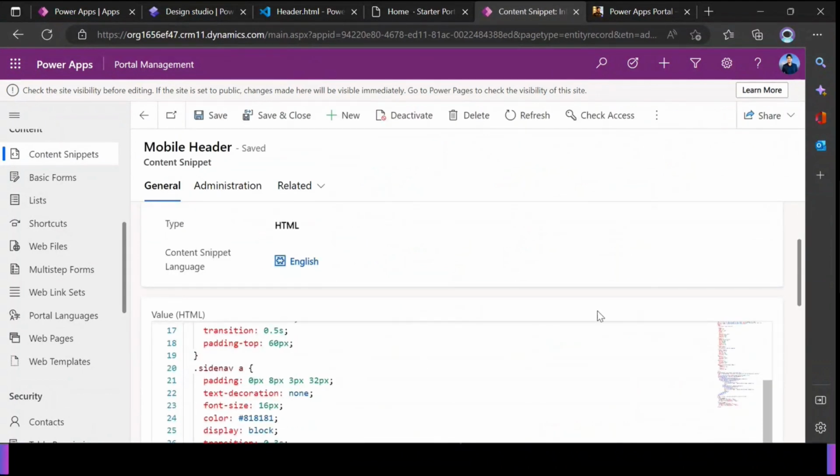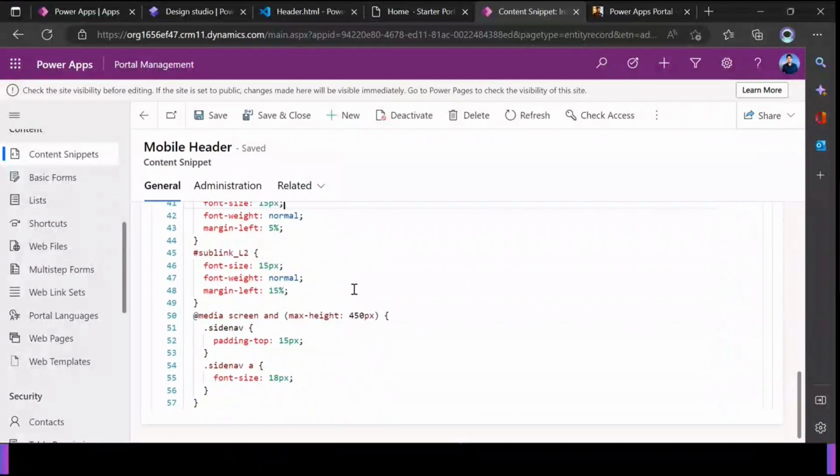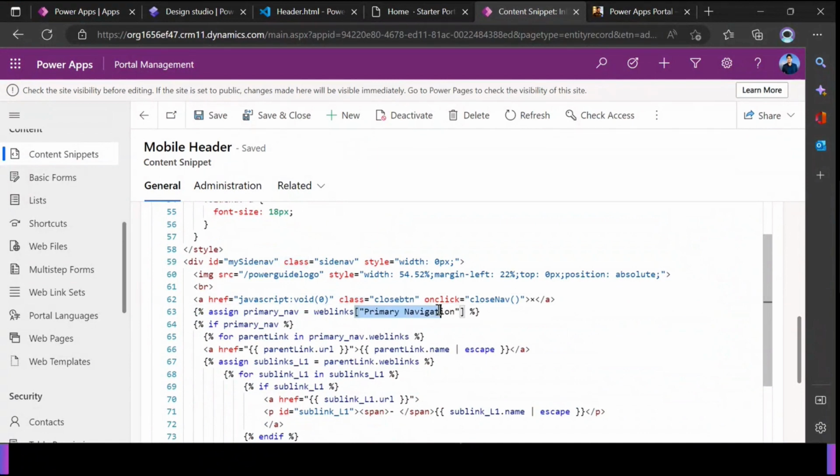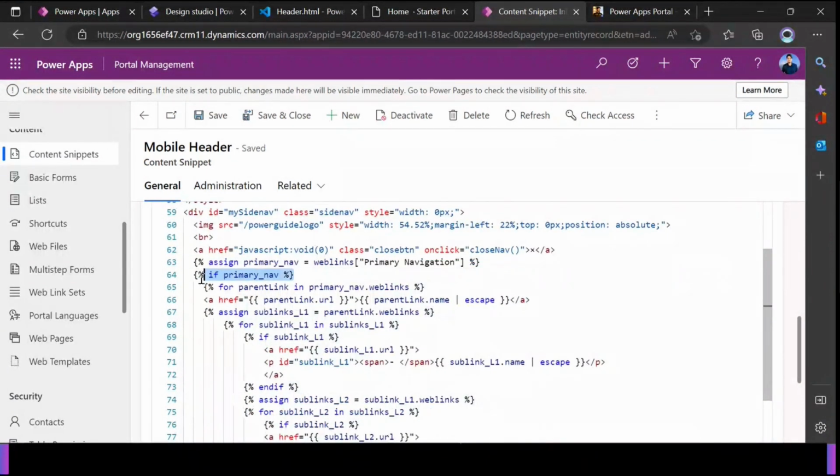Okay, so this HTML and other parts, I'm ignoring it now. What I'm doing is I'm just simply retrieving the web link set called primary navigation, and I'm checking whether my primary navigation is already present or not. It doesn't mean that you have to always use primary navigation. You can create your own links as well.